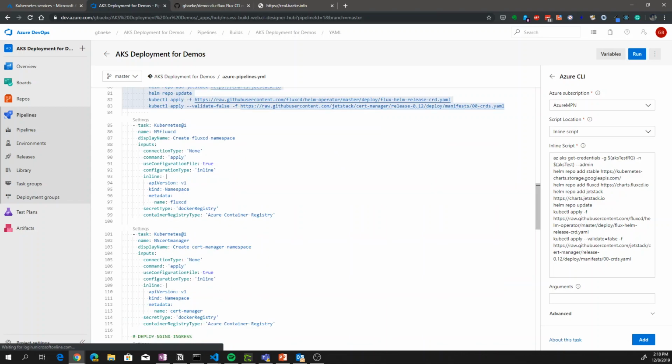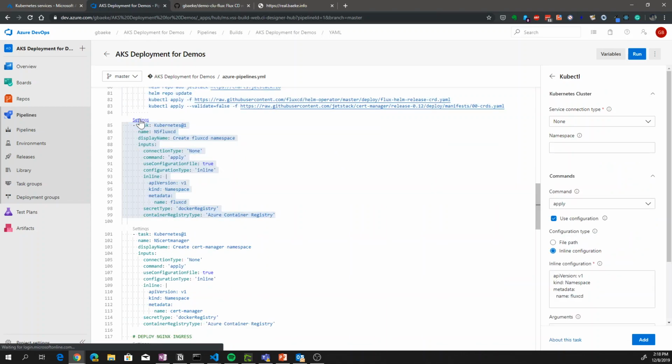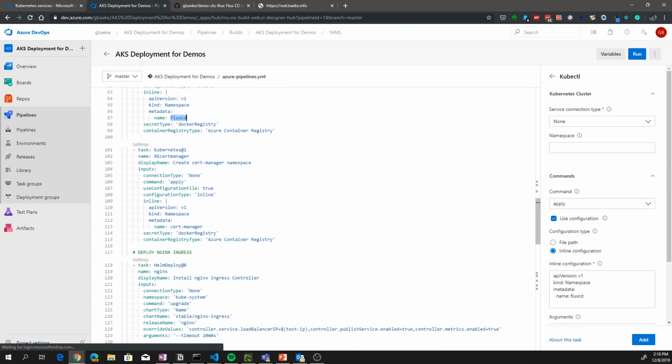Now, for Flux and cert-manager, we need a namespace. We just use a Kubernetes task here. The Kubernetes task, as you can see, can be configured with inline configurations. Basically, that's the YAML we want to apply. And we do it this way because if you do kubectl create namespace, you'll get an error if the namespace already exists. With this apply, we actually don't get that error. So we do this for creating the Flux CD namespace and also the cert-manager namespace.